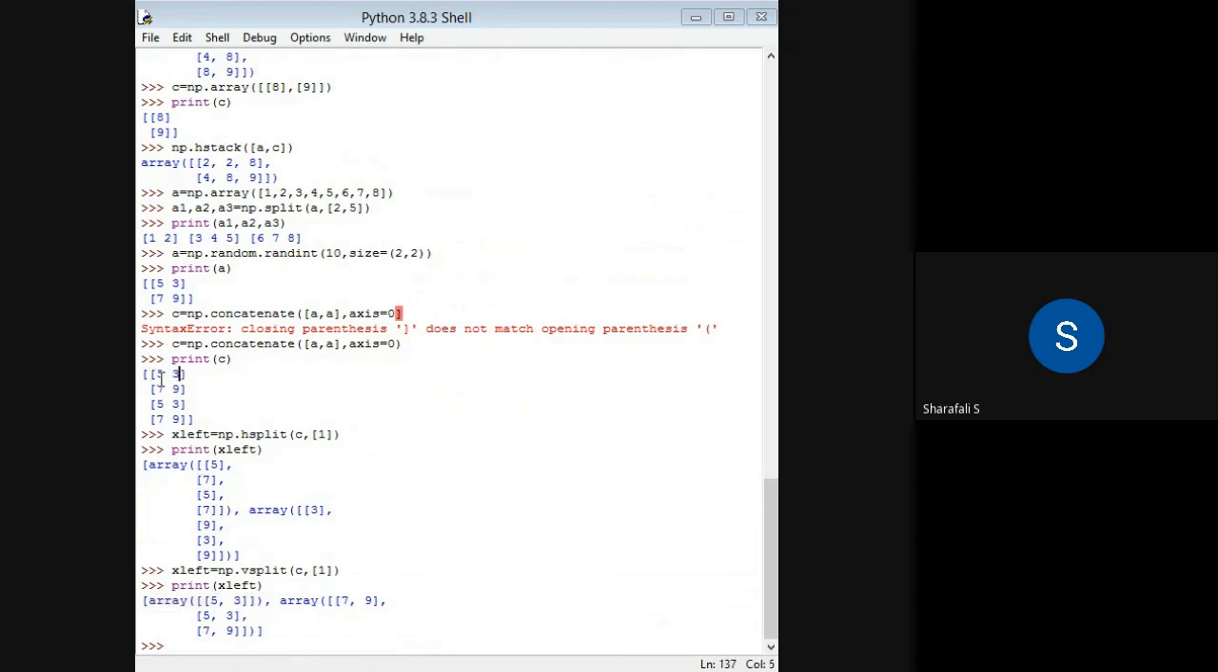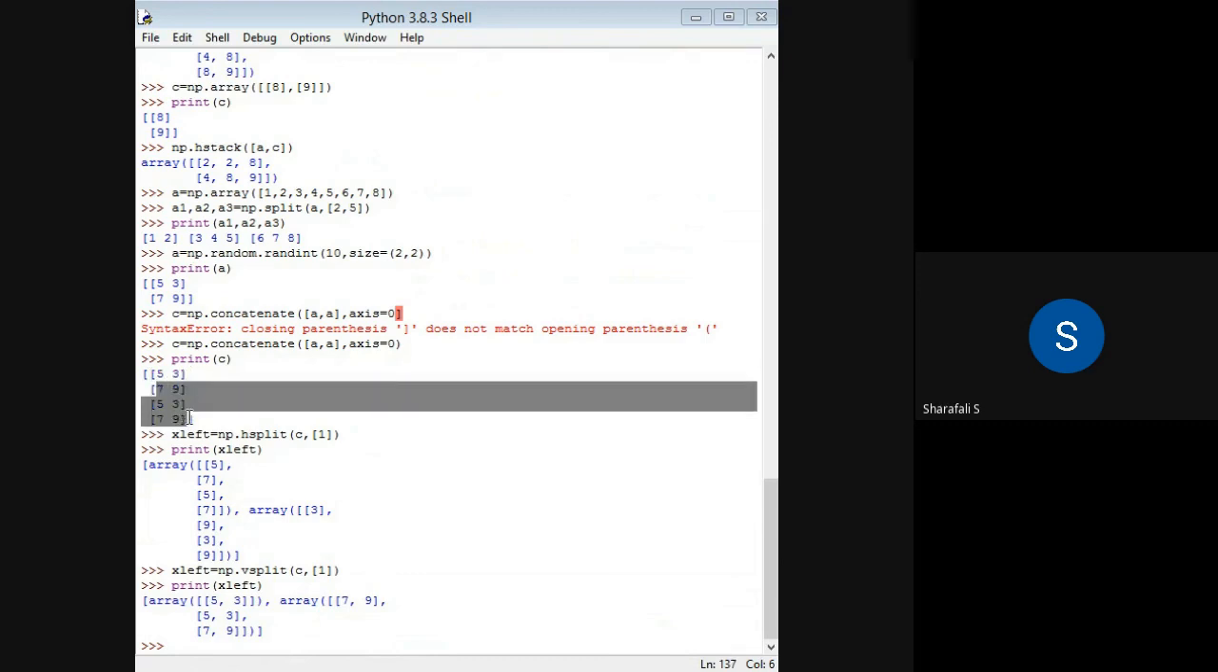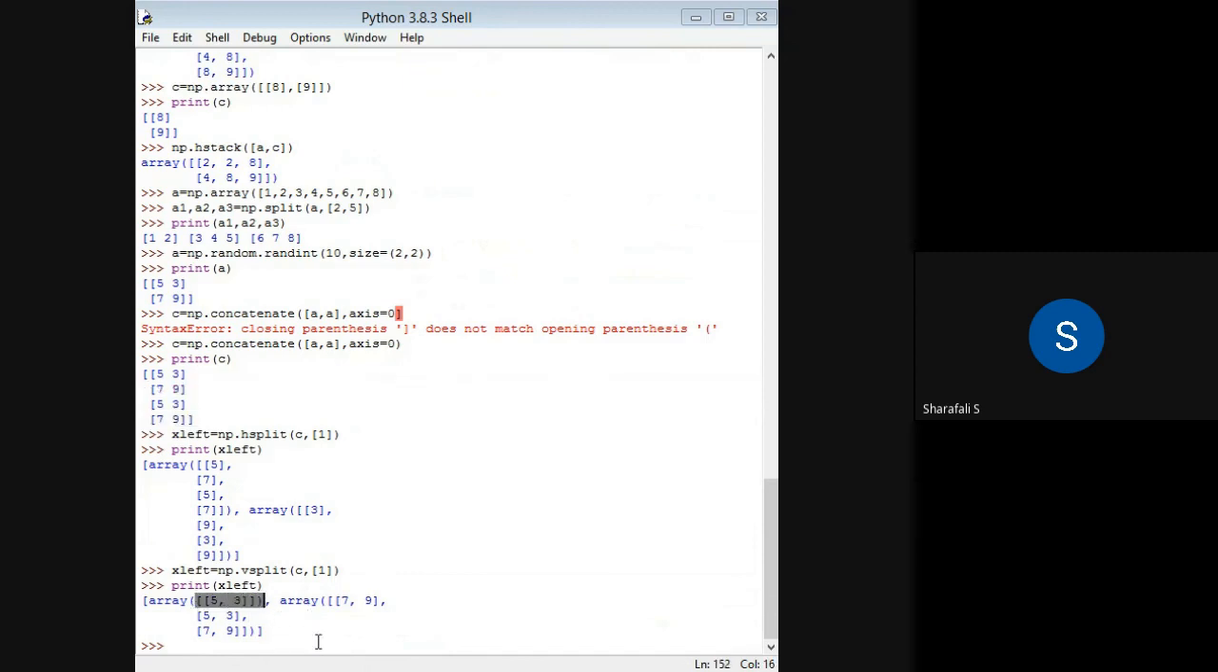Because why is it coming like this? Because this is my first index 0, this is the second index, that is 1, 2. So in this one it will be split. So this will be treated as the first array and the remaining elements will be considered as the second array. So in this case it will be splitting vertically, which means that it will be splitting row wise. Okay, then you can see this is my first array, this is the second.